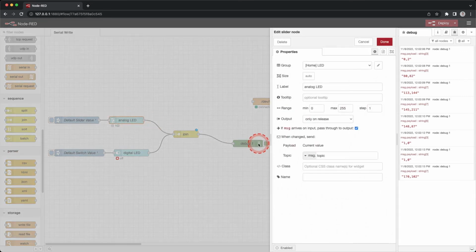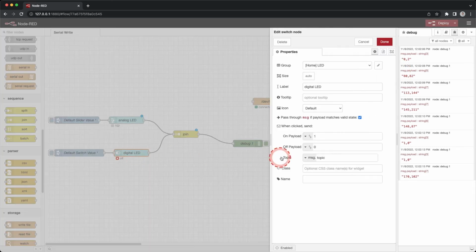Double-click the analog LED node, and where it says topic, click the down arrow and change to a string. Input analog LED in the text box. Click Done. Double-click the digital LED node, and where it says topic, click the down arrow and change to a string. Input digital LED in the text box. Click Done.